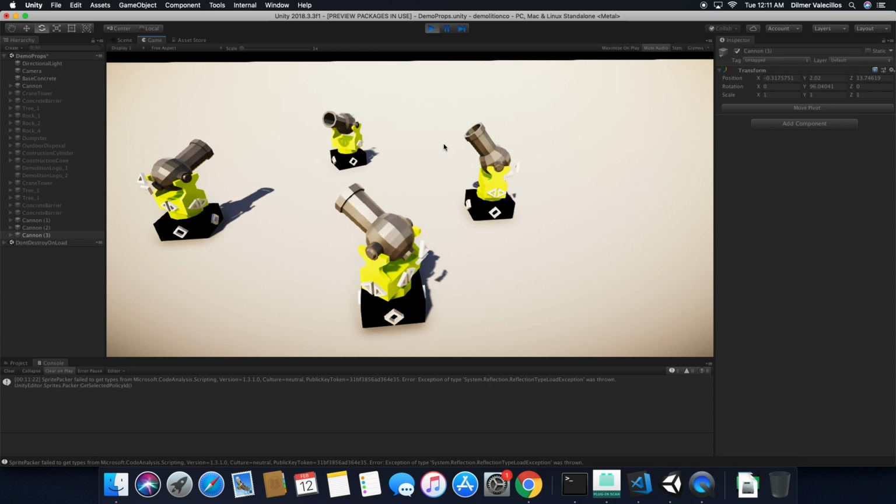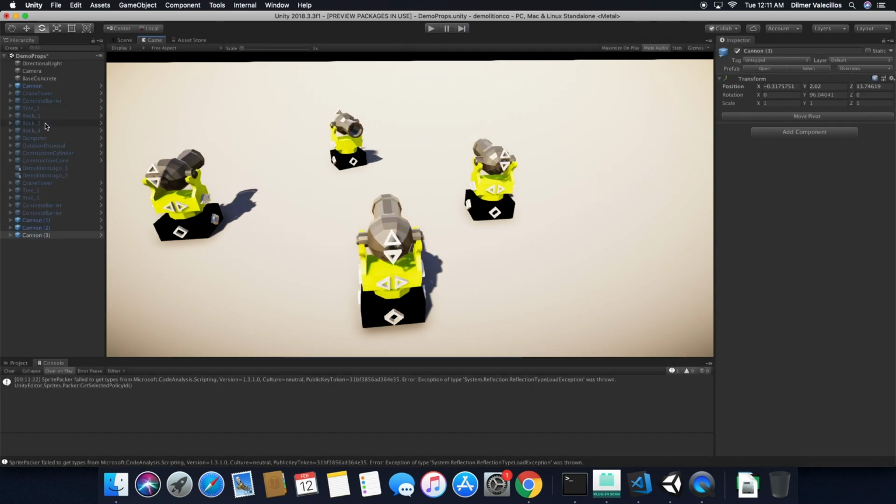The next thing that I want to do is add it to the game. So let me hit play again to stop it. I'm going to keep multiple canons. I kind of like that. We can just say that this is Canon 1, this one is going to be Canon 2, this one is going to be Canon 3, and then this one is going to be Canon 4. And we'll save the scene. Perfect.